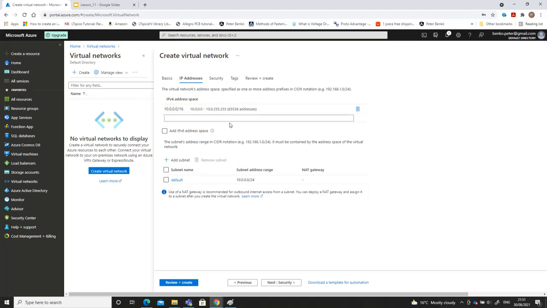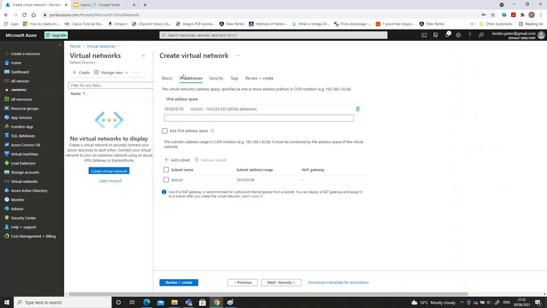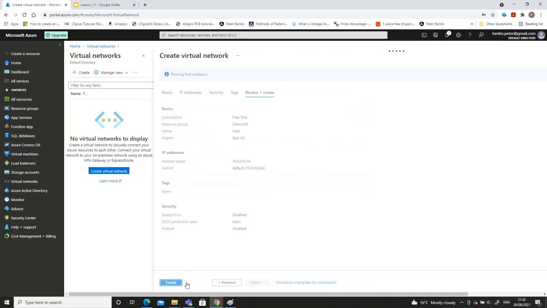So in this case, for example, we see that we can have in this virtual network 65,536 addresses, right? And the subnet of this virtual network is a default one, actually talking about 251 possible addresses, where 5 of the addresses are already reserved. So we keep it as is, and let's create the virtual network.